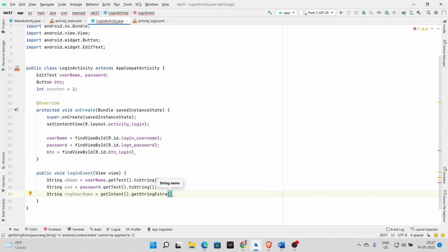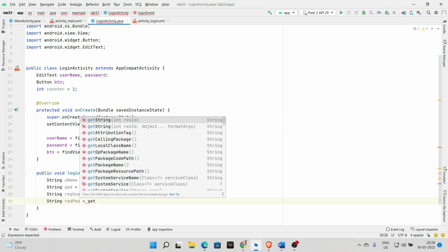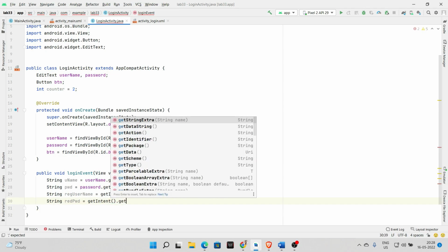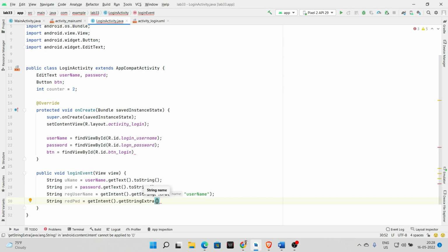Now what I actually need is the username, right? So it's the username. And similarly for the password string, I call it registered password. So this registered password should be something like that. getIntent again, dot getStringExtra. So I need the password. Okay, so this is fine.